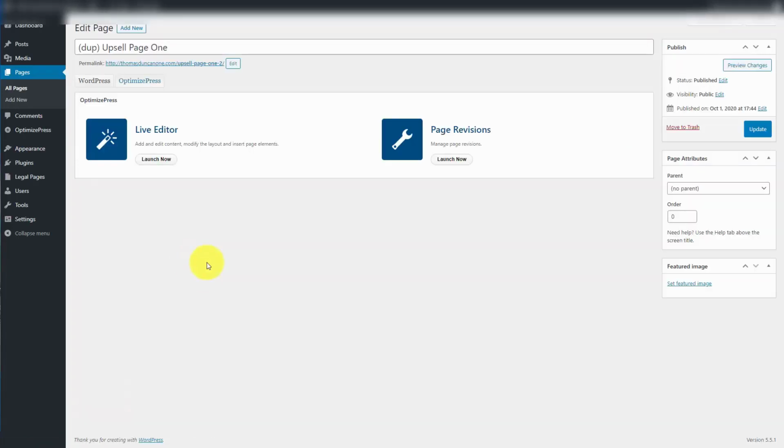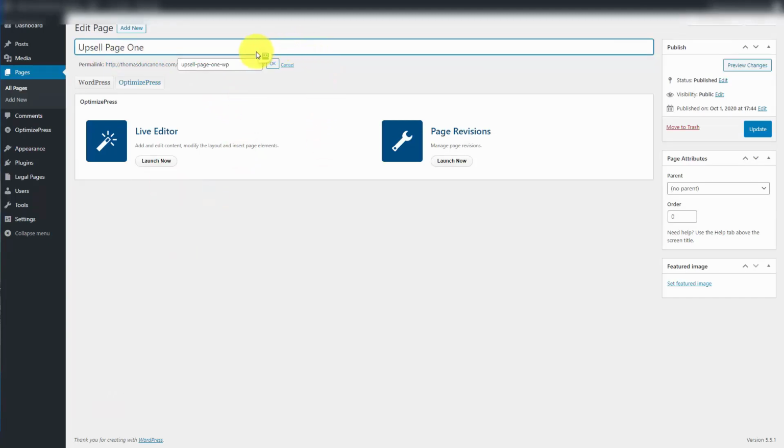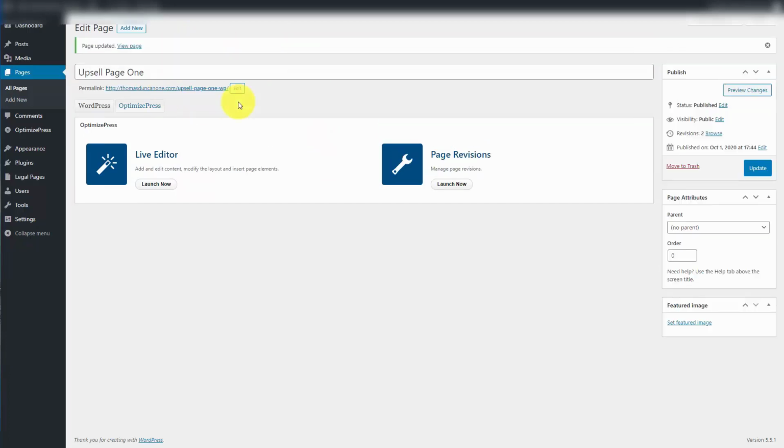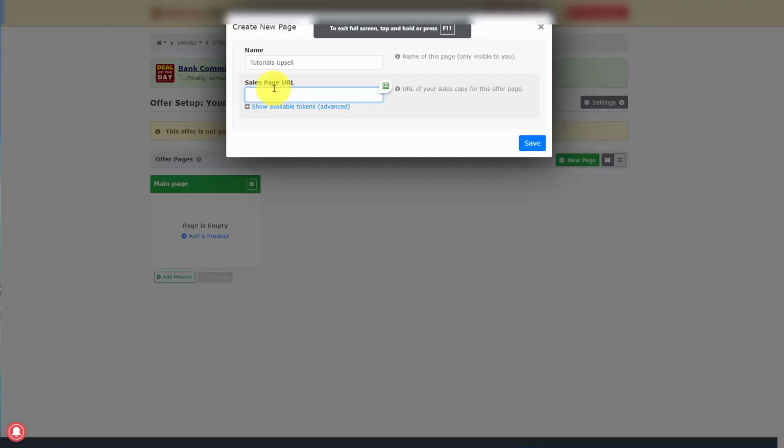And once again, we're going to change the URL. And once again, you can change this name to whatever you want. We're just changing it so that we know it's for WarriorPlus. Once we update the page, we're going to take this URL and head back to WarriorPlus. And we're going to add in this sales page, and we're going to click Save.